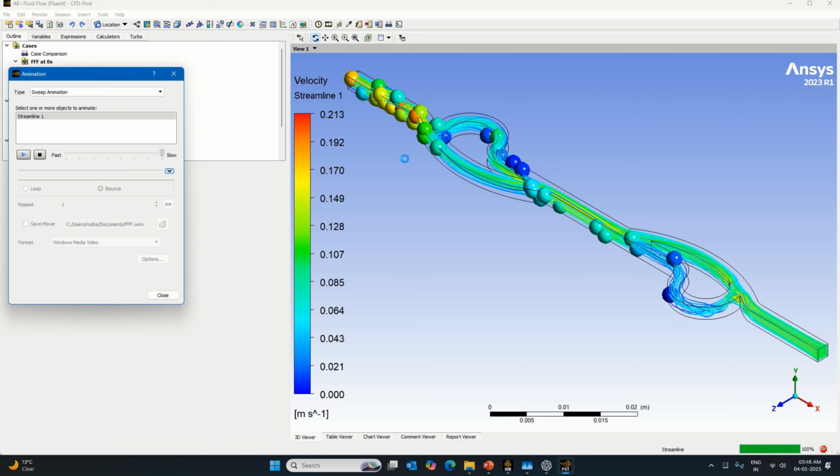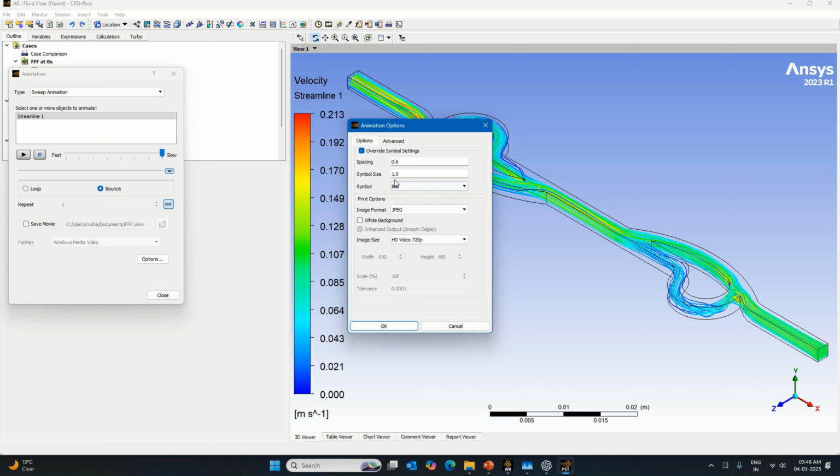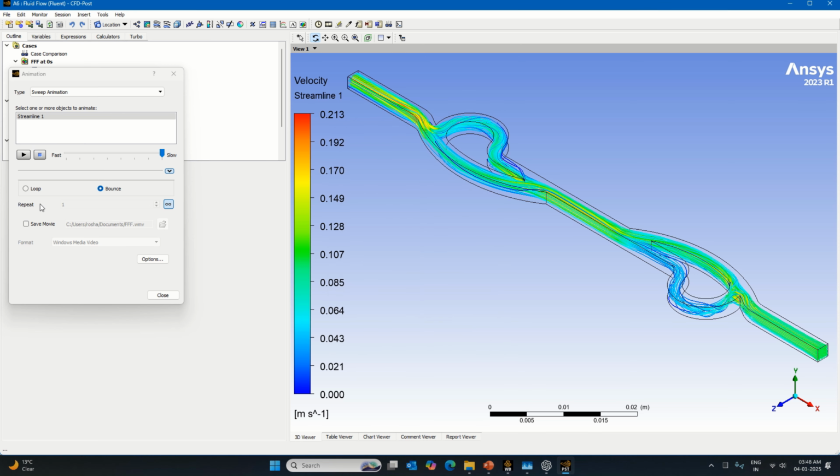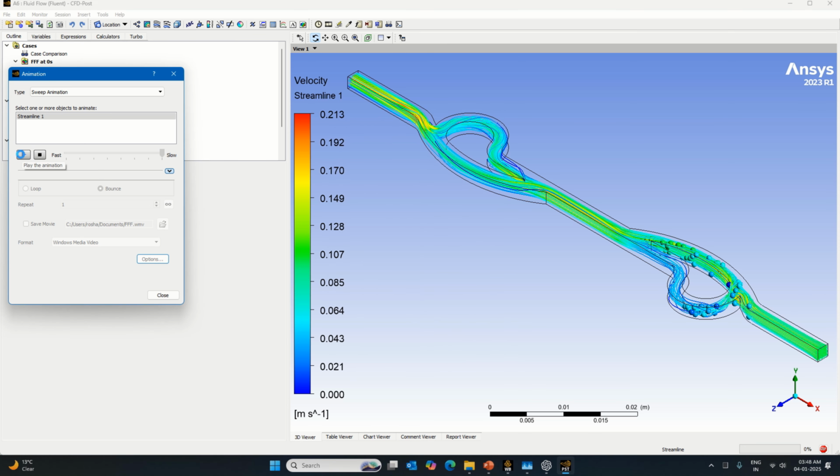Okay, earlier the direction was here to here. Now the direction has been reversed. So I just click on stop button and will change the size of the symbol. Let's say put it slightly on the lower value, and let's visualize it again. So this is how the direction has changed.